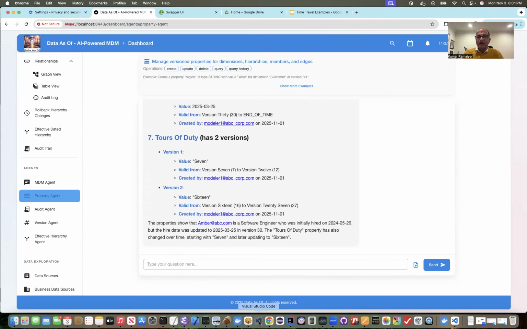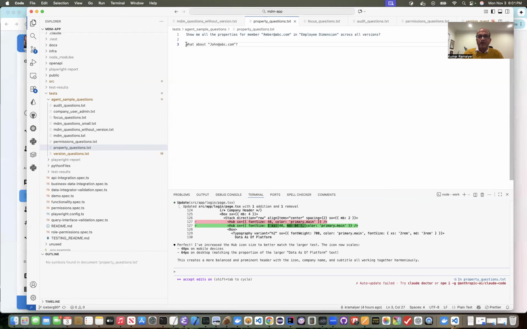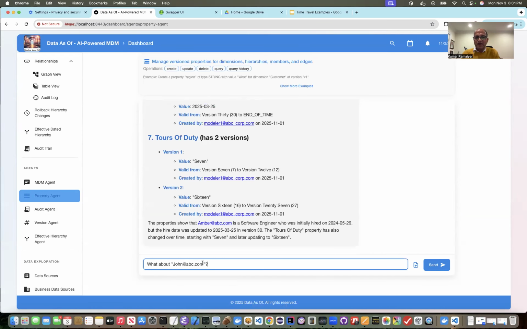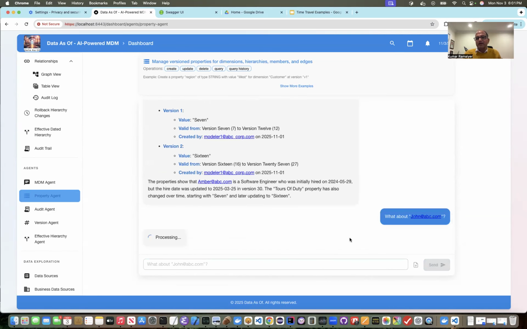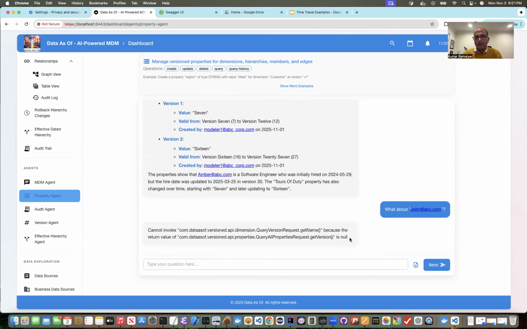Now, without repeating the context, you can ask, what about John? Okay. And John is not that interesting because not much change happened. But nevertheless, it'll give similar properties. Ooh. See, this is what I was saying. Sometimes it fails. I need to go figure out how to fix it. I see. I think some lookup is failing. I need to look at that.